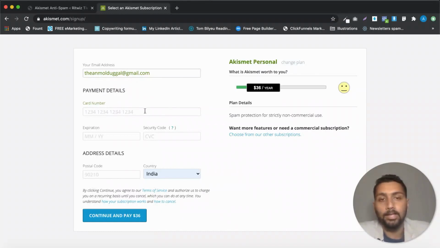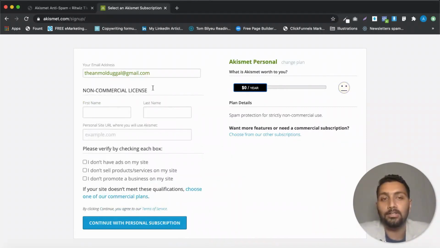Now I don't want to actually pay for it. Here's a trick: I can just drag this to $0, and now I get the non-commercial license. The site that I'm going to add is obviously the ritwishtiwari.com domain. So I just saved you a lot of money for getting the plugin. I'm going to verify that I don't have ads on my website. I don't sell products or services on my website, and I don't promote a business on my site. These are the conditions for getting the Akismet plugin for free. Since I'm not going to do any of these, I'm going to get my plugin for free.